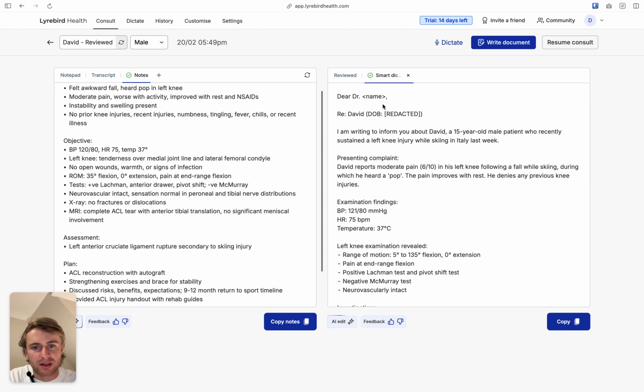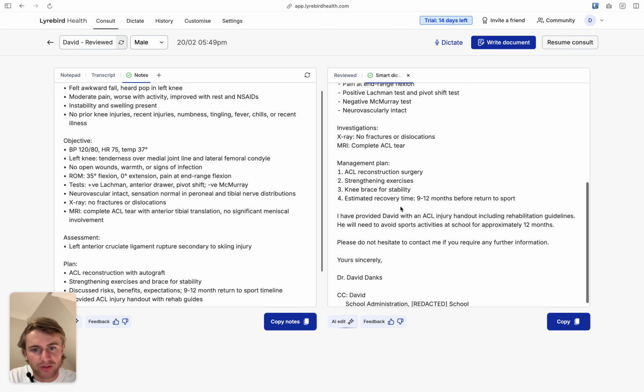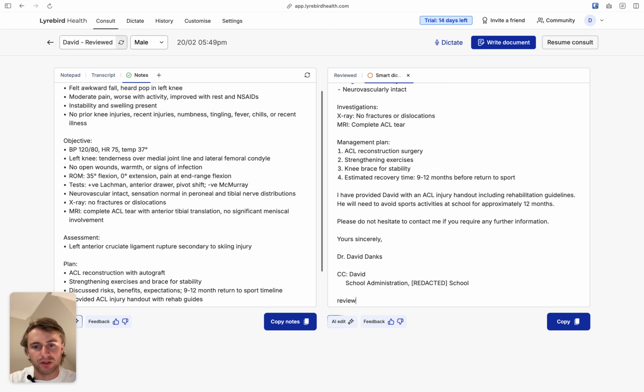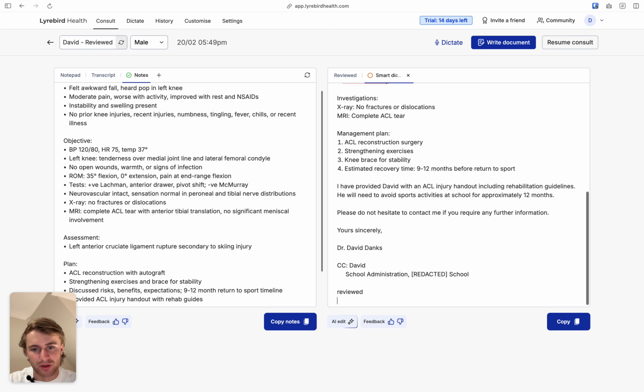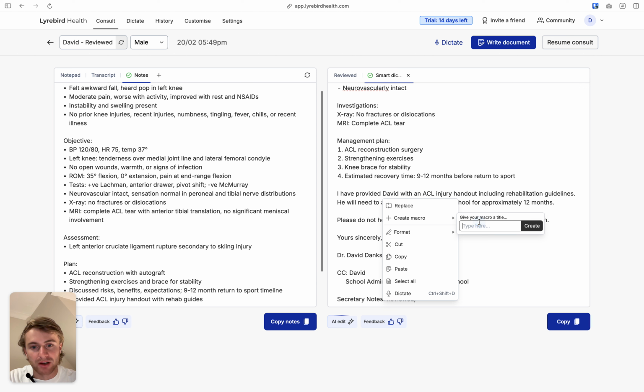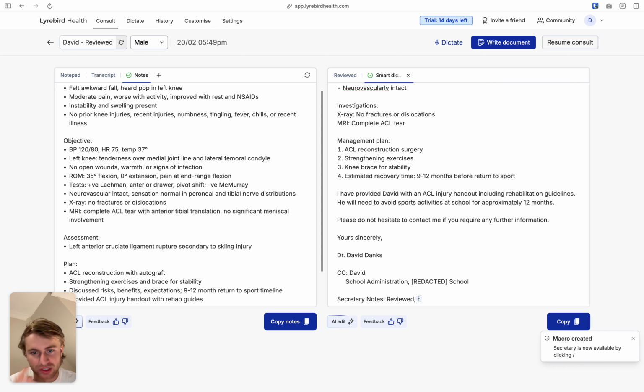Again, that's good. Just read over it, check it. If I wanted to, I can mark it down here as reviewed, and then I can add notes if I wanted to. So I could make a macro that says reviewed, and then a spot here to add anything else. To make that macro, I just highlight, right click, choose create macro, and call this secretary. I'm just going to create that, and I'm going to show you how to use that.